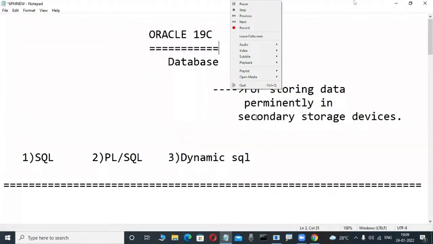Yes, ETL developers also require SQL. Very good.